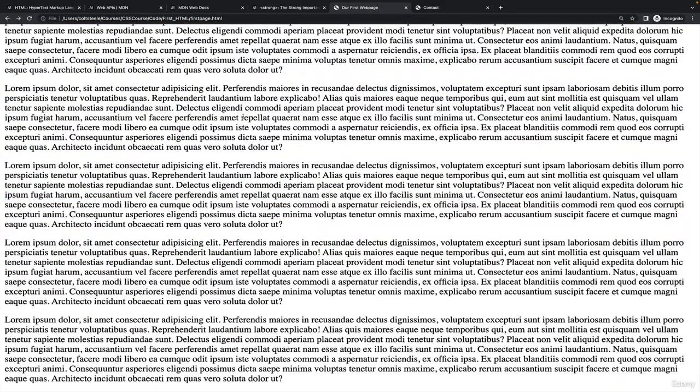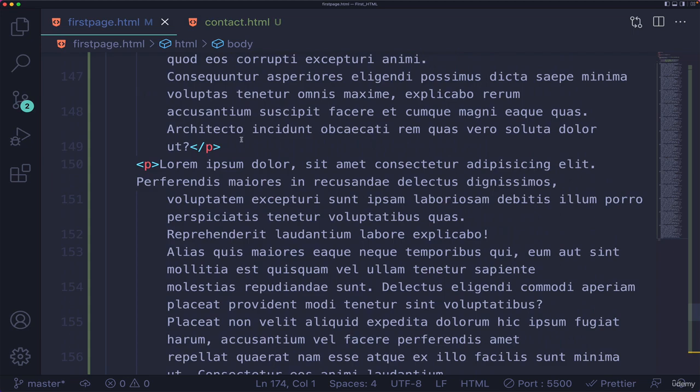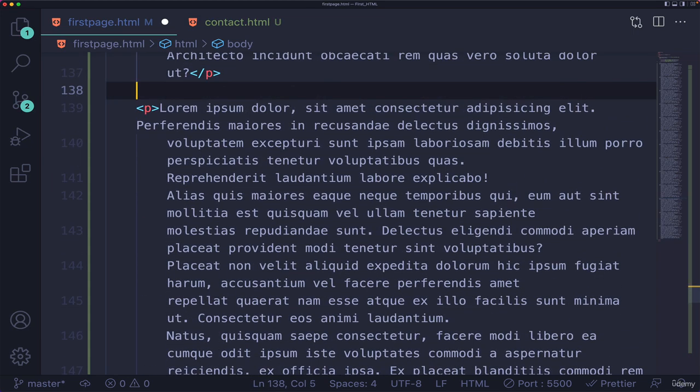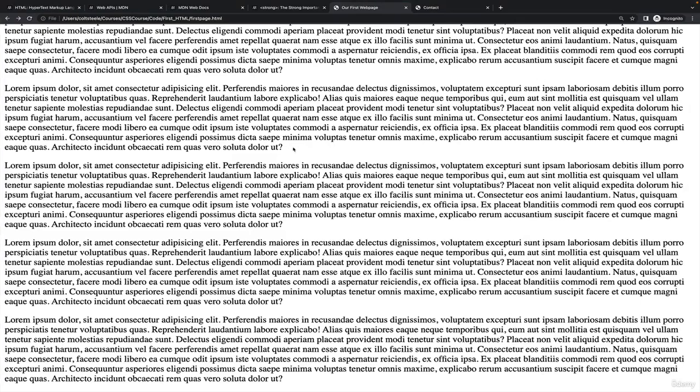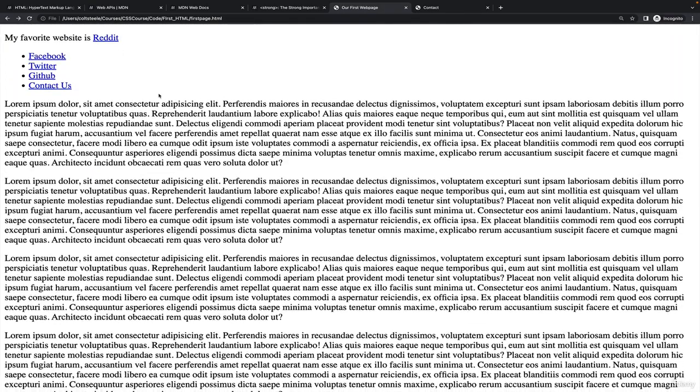And let's say that this is all important content and there's a heading down here somewhere, maybe towards the bottom, like right here, there's an H2 and it's all about my pet chickens. Okay, so I want to create a link to take somebody to this part of my webpage all the way from up top.